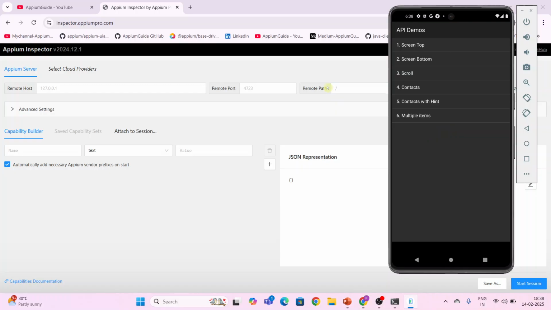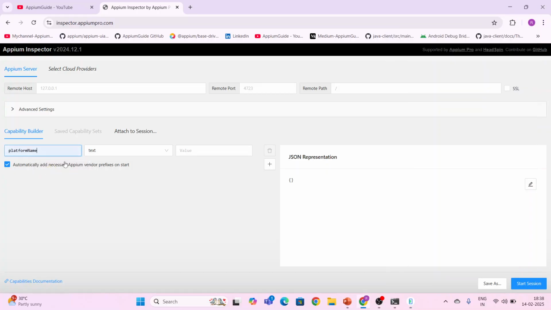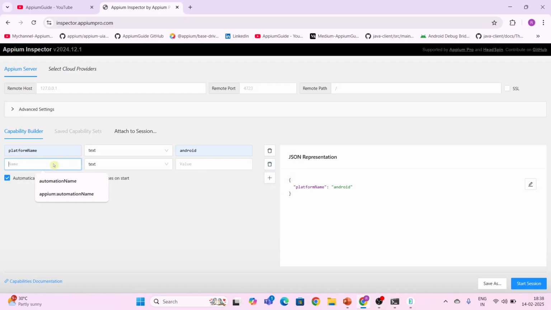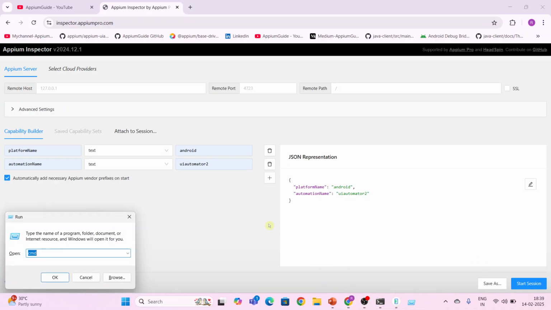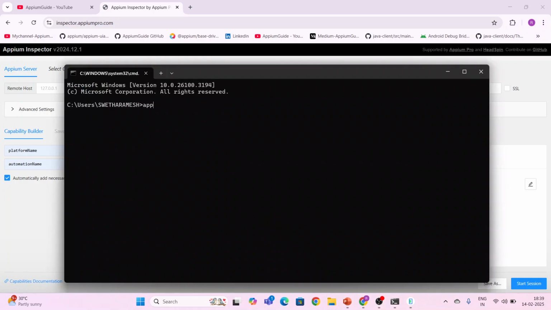Before starting the session, first of all, I'll add the capabilities here. Simple capabilities: platform name and automation name. I gave the platform name as Android and automation name as UiAutomator2. Before starting sessions, we know that we need to start the APM server. I'm starting the APM server: open the command prompt, type the APM command, and run. So the APM server is running now.